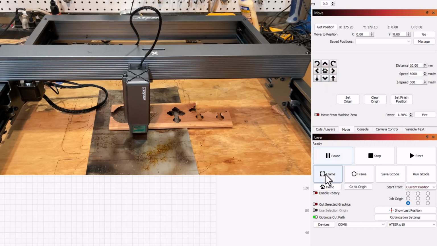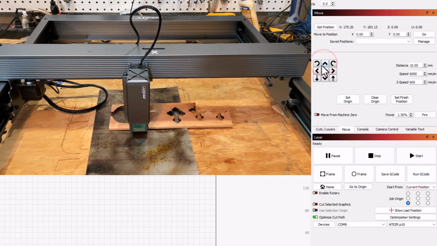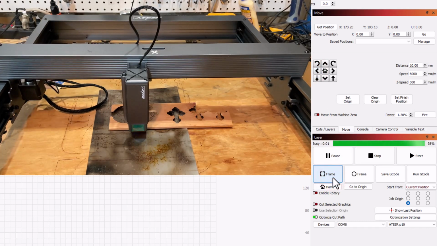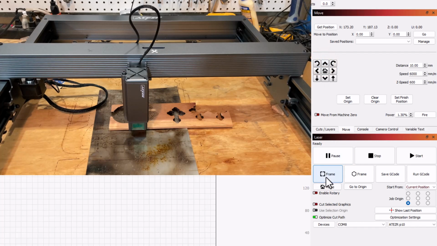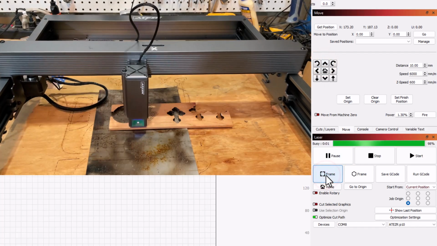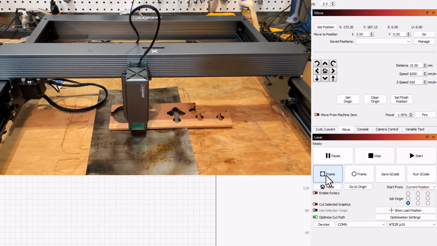I'm going to hit frame and check that. That's close. Let's do a couple of control nudges. One more frame. Do another control nudge up. One more frame. I like that.